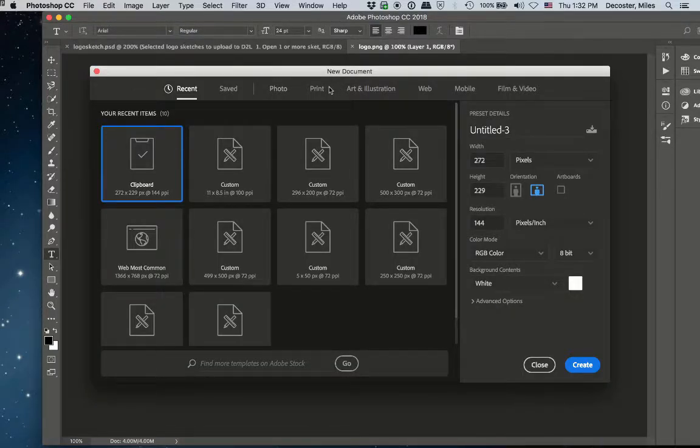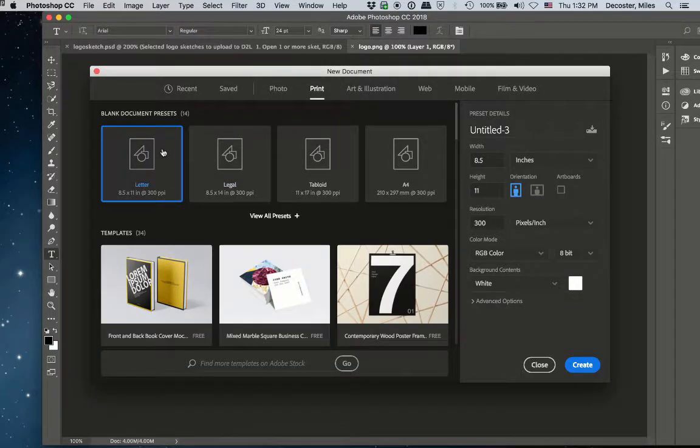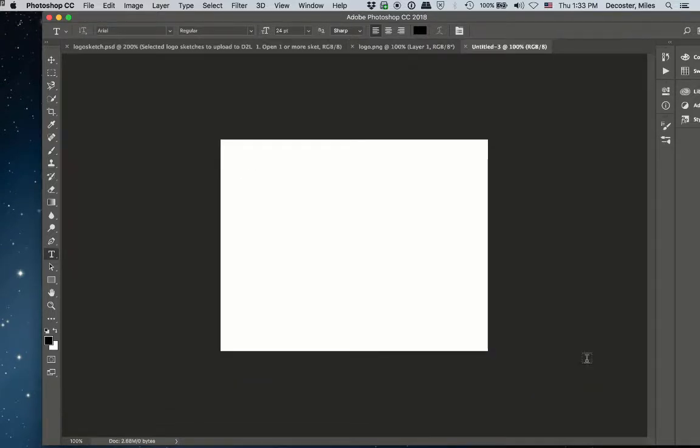And I want to go to print just so I can pick letter. I'm going to make it horizontal. And just to make the file a reasonable size, I'm going to switch the resolution to 100 pixels per inch. RGB color, white, that's all fine. So letter, horizontal, 8.5 by 11, 100, and I click create. There's my new file.